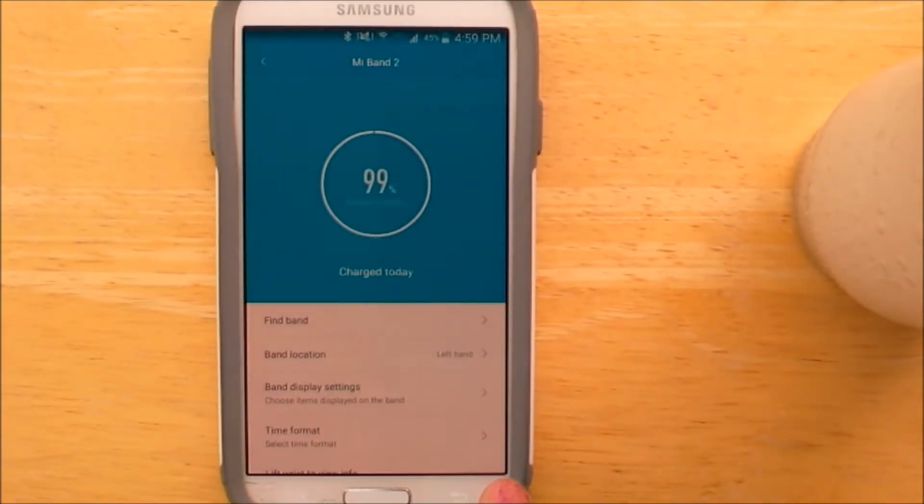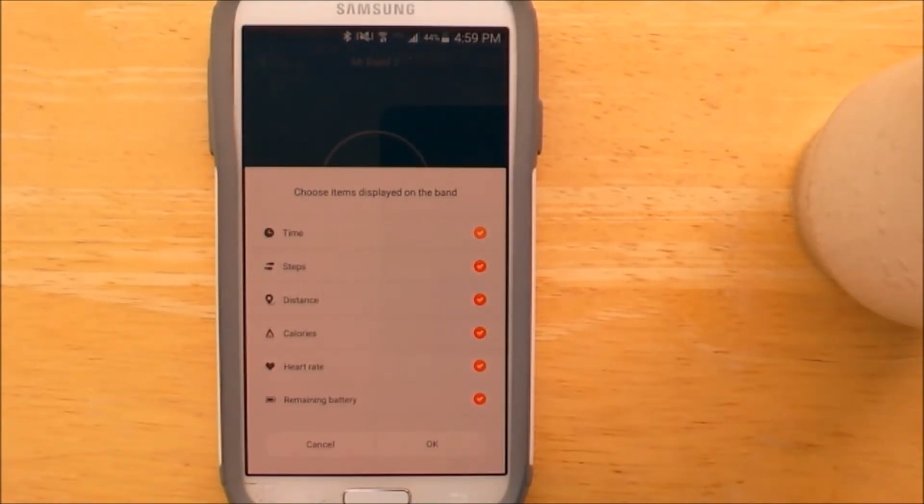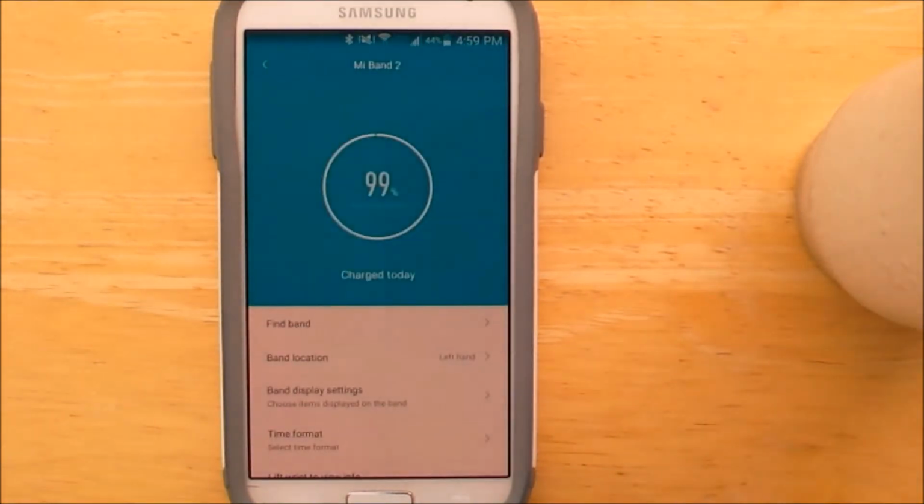So profile page, tap your band settings. This is where you just turn everything on and off like a light switch. I'll show you in a moment how to change the nitty-gritty settings for each. Just going to go back.